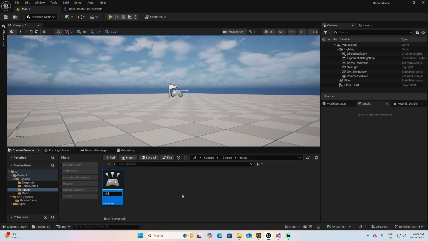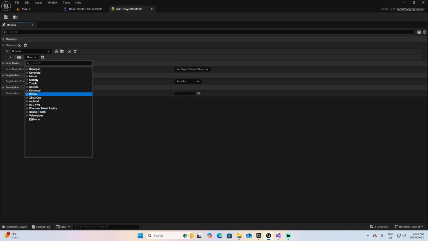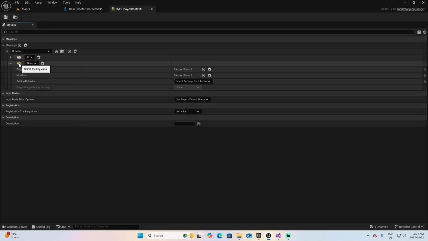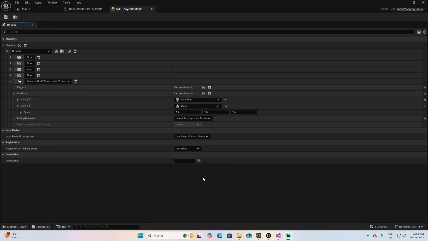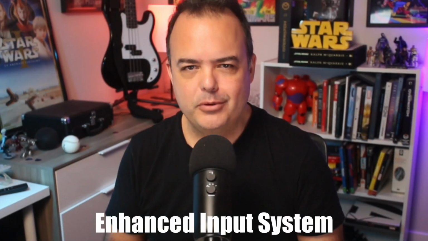In this episode, we are going to set up the movement input, from creating the input action all the way to adding it into the mapping context for both the keyboard and the gamepad joystick. We are continuing our C++ third-person shooter series, and today we're going to dive into one of the most important systems in Unreal Engine 5, the Enhanced Input system.